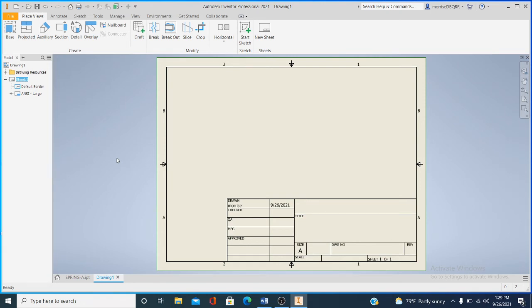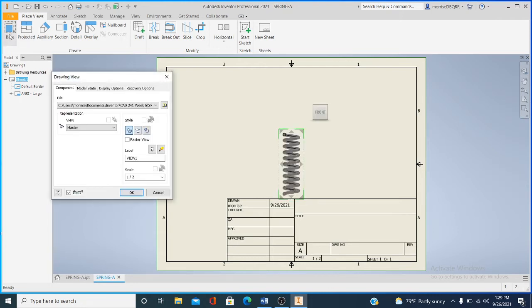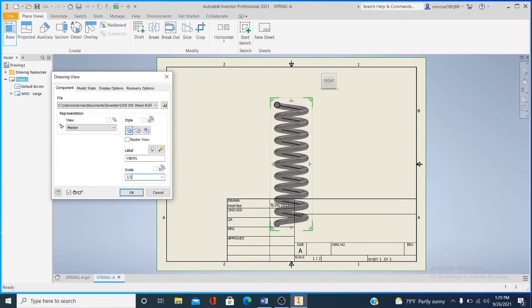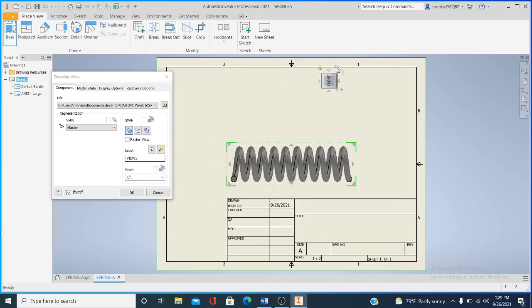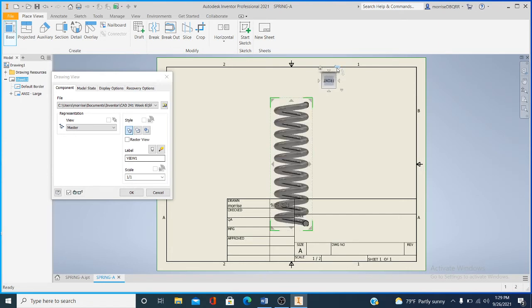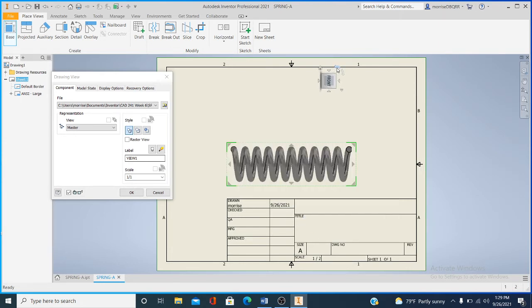All right, so now we're going to make a very simple drawing of our spring. Go to base, and there is our spring. And I think I use a scale of 1 to 1. I made it actually 1 to 1 here. So go down to where it says scale and make that 1 to 1. And I'm going to rotate this around a bit. Maybe I'll rotate it right there. And that looks pretty good to me.